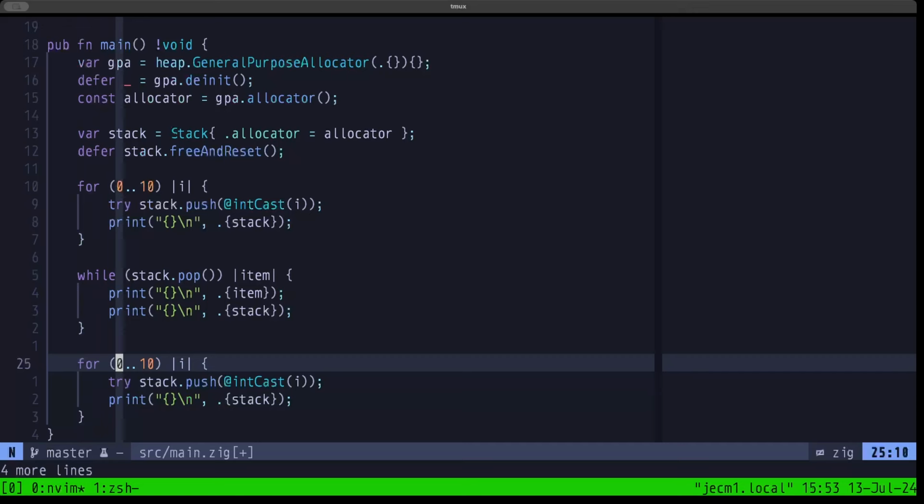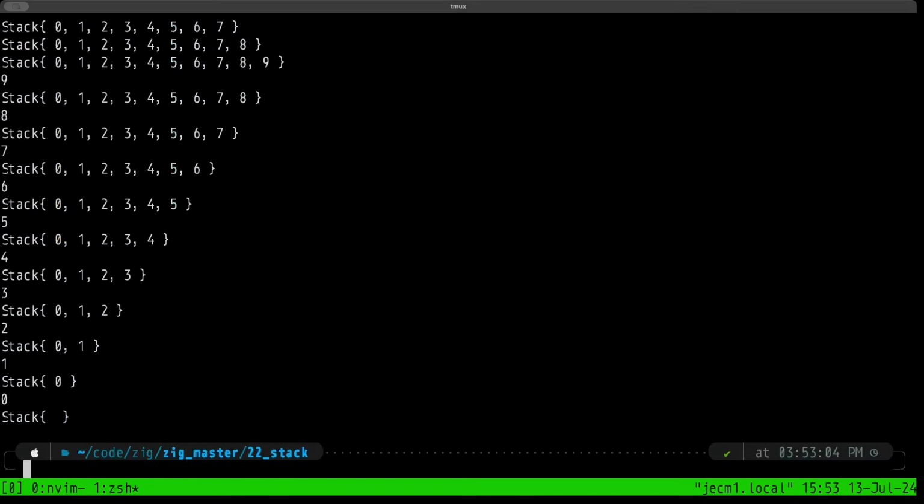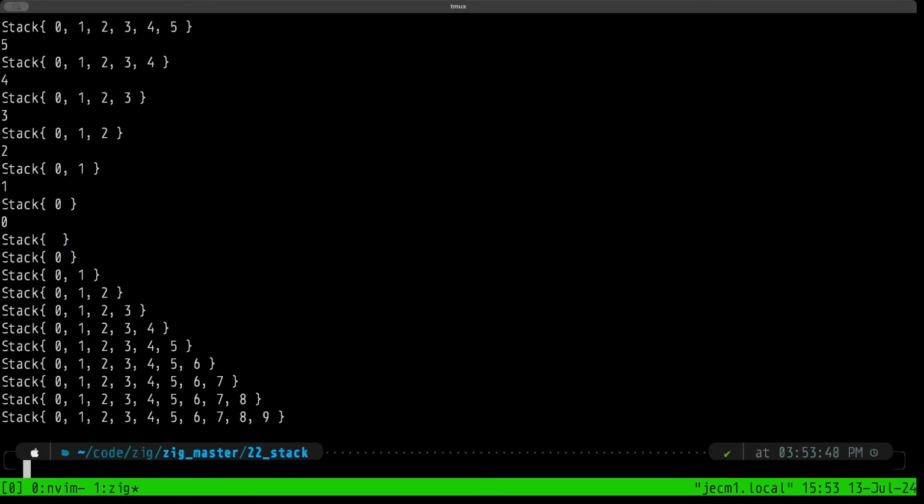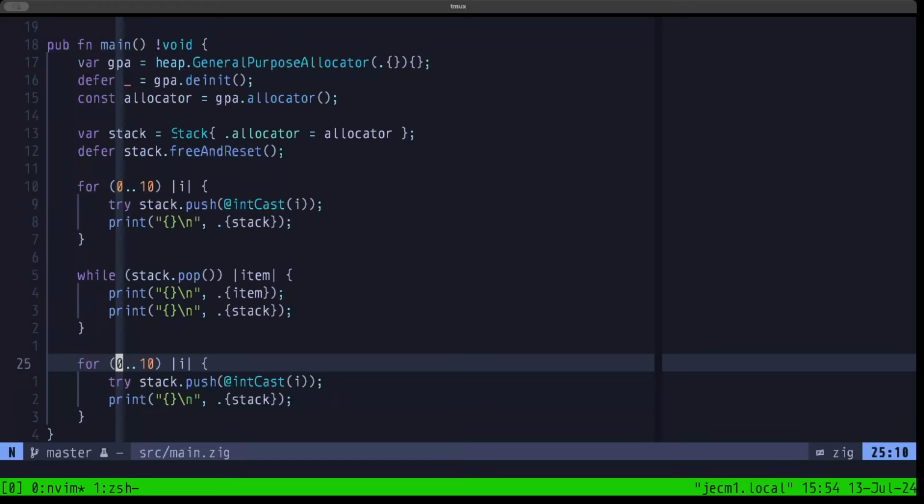And let's write this. Let's go back to that other window. Let's compile and run this. And now what we see is here we did all the popping, and now the stack is empty. And now we are pushing once again. And as you can see, we don't have any new allocations because we already have enough capacity for all of these items.